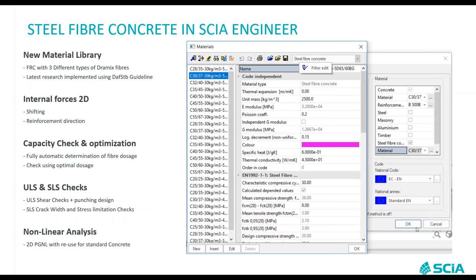The content of this webinar will be regarding the new material, the steel fiber concrete. I will explain how we built up this new library and how you can use it. We will also discuss the calculation of the internal forces, and the differences between using a steel fiber concrete and obtaining the internal forces for a traditional concrete floor, for instance. Then we will talk about the capacity check, and the last parts will be about the supported checks in SCIA Engineer for ULS and SLS, and the nonlinear calculation.